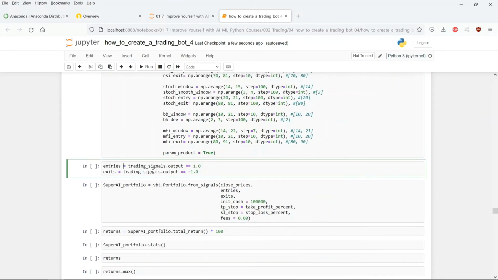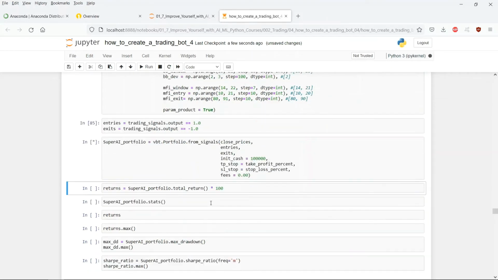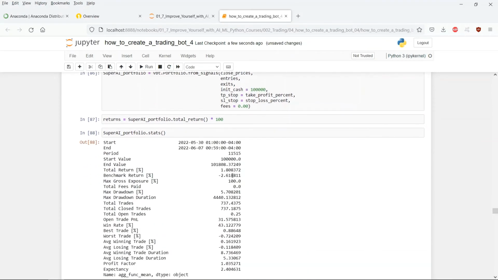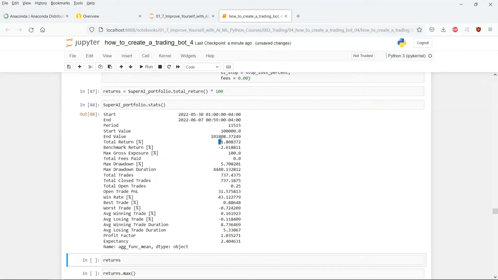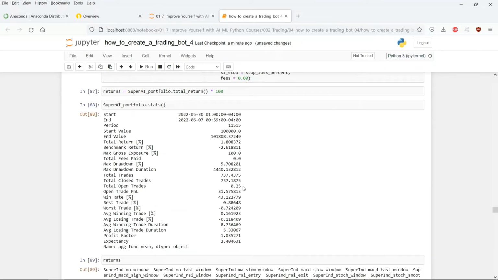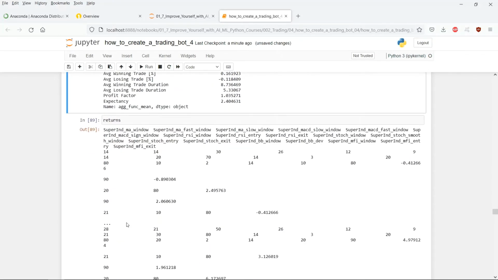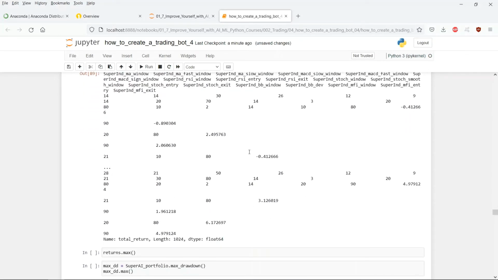Now we can again assign entries and exits to our signals. We can calculate our portfolio and the returns. And see all the stats. The one thing you need to know is that the stats we see here are the averaged stats for all the possible combinations. If you check the returns, you might see all the possible combinations we got. Here, we got 1024 different combinations, because we used 10 parameters with 2 possibilities, and the rest with only 1.